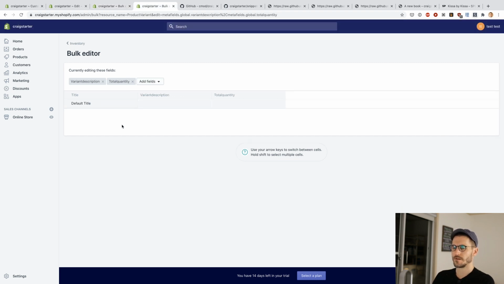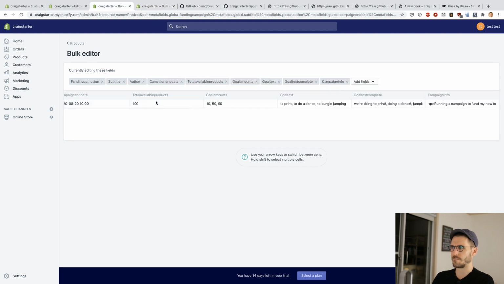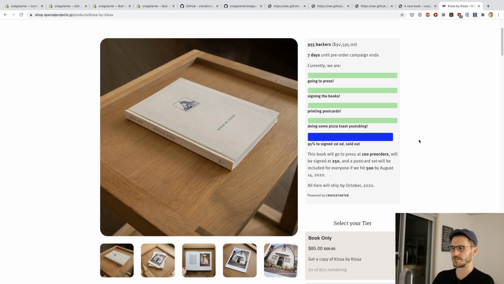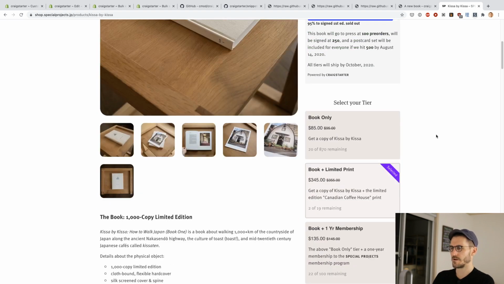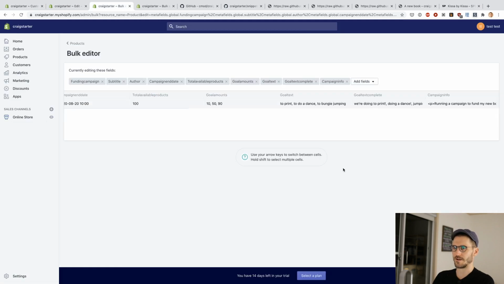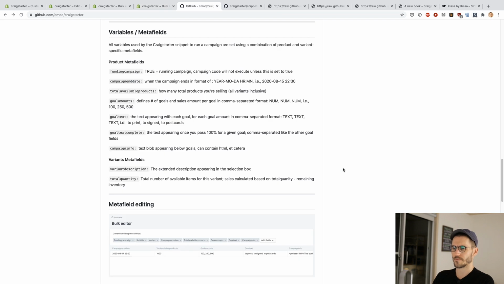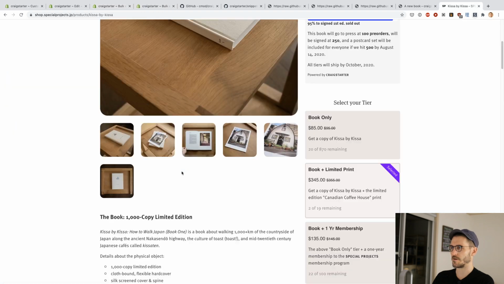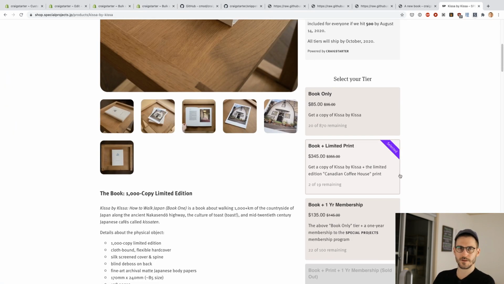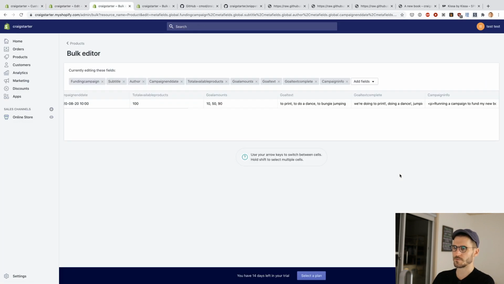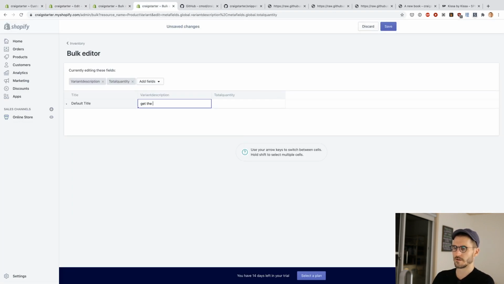And now over here, because we only have one variant, we have to describe the variant. So we'll make some more variants in a second, but we'll start with just one. So the top bit here is the variant name itself in the backend. The variant description is the extended description. So in this case, it's get a copy of Kisa by Kisa in the limited edition print. So for this first one, we'll just say, get the book.